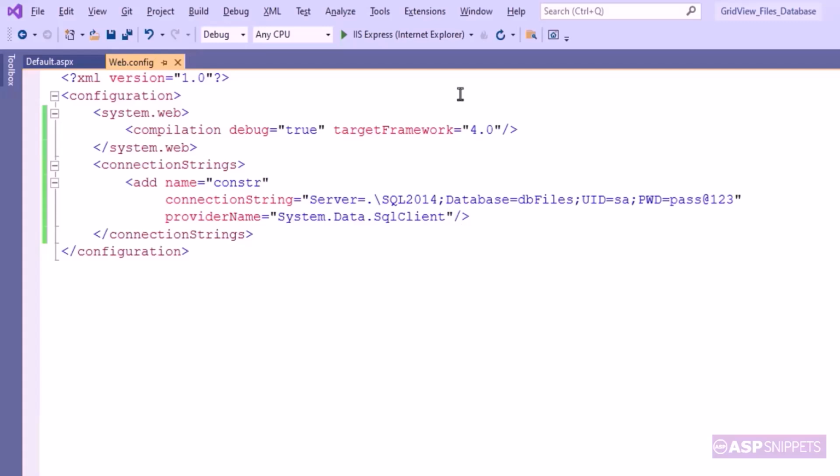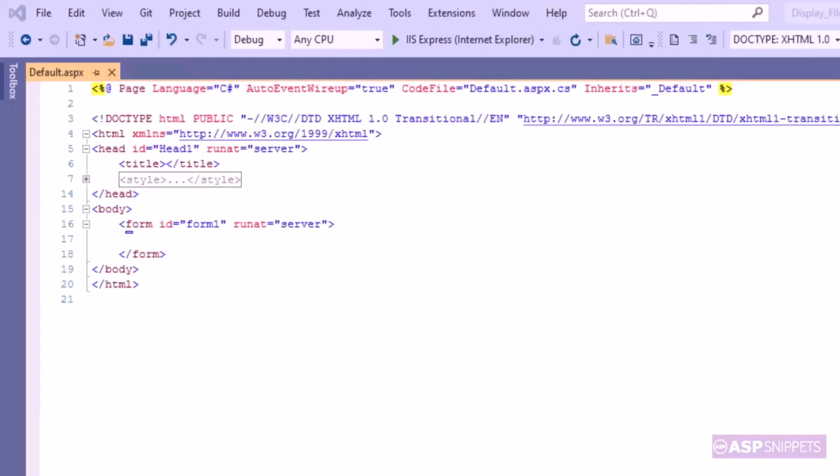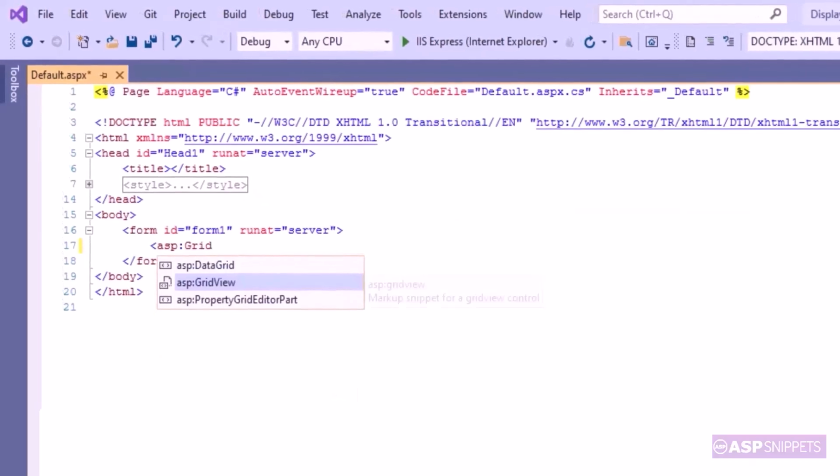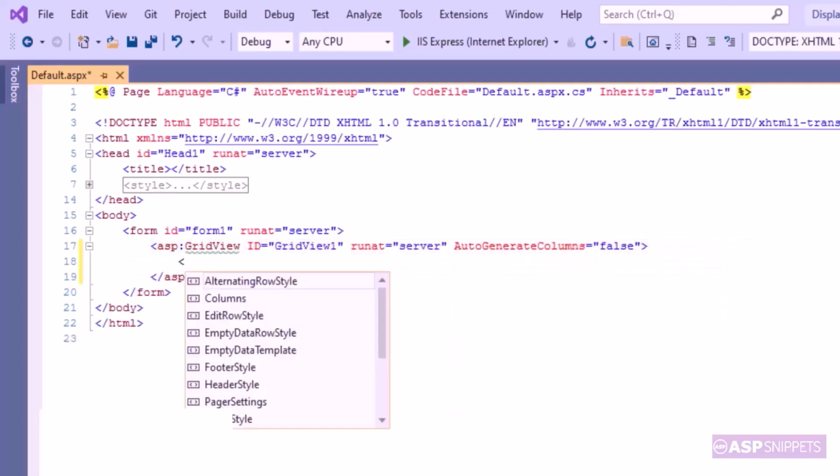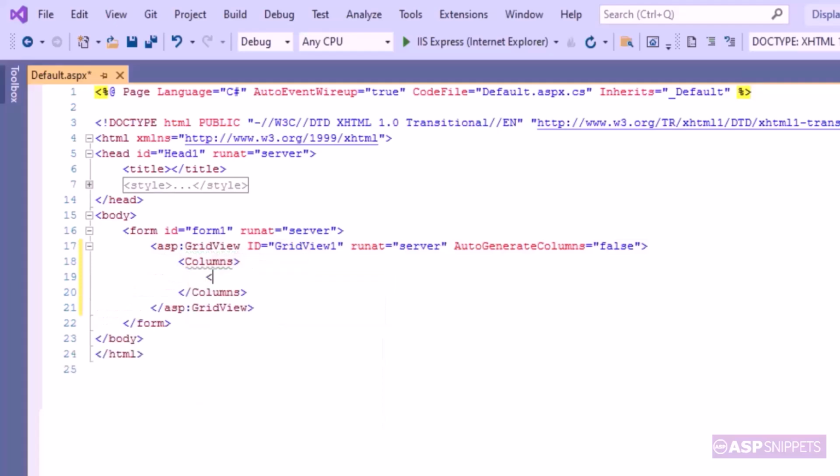So now the connection string is ready. Let's move to the ASPX page. So I'm adding a GridView control now. I am setting the auto generate columns property to false. Now I am adding columns to the GridView control.